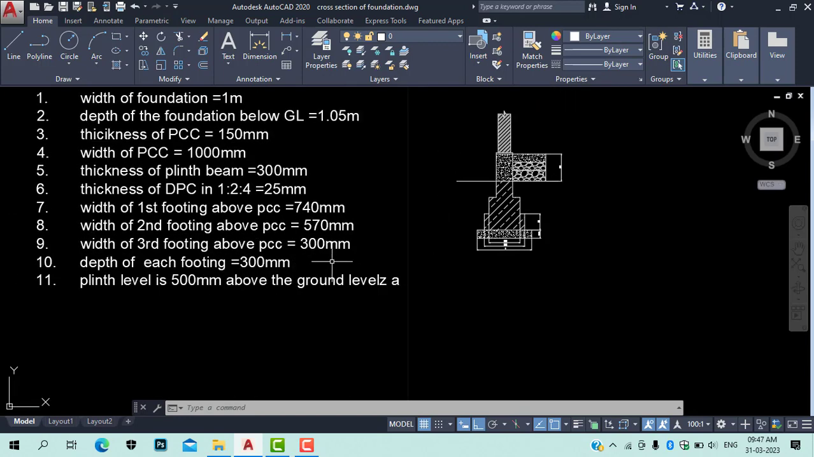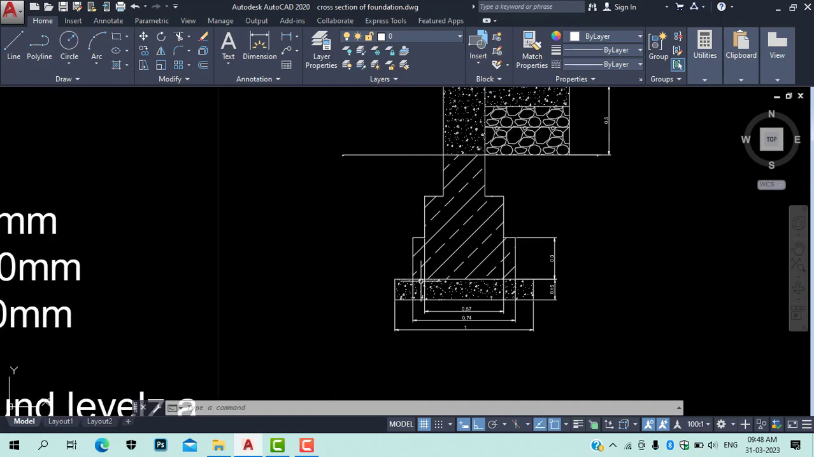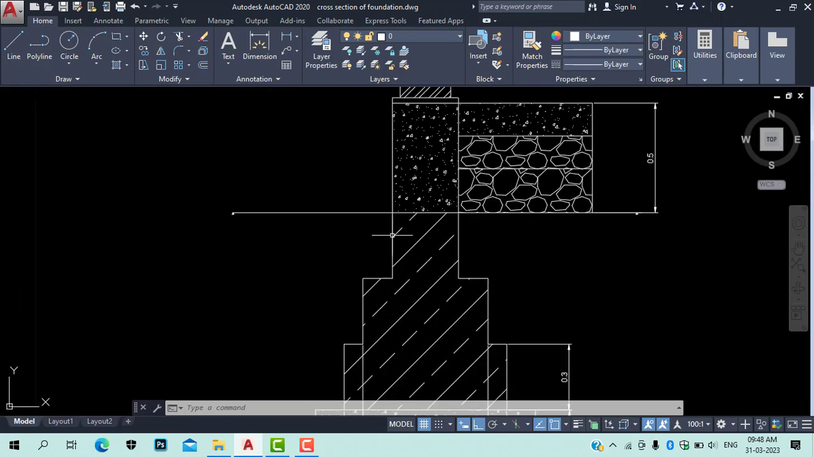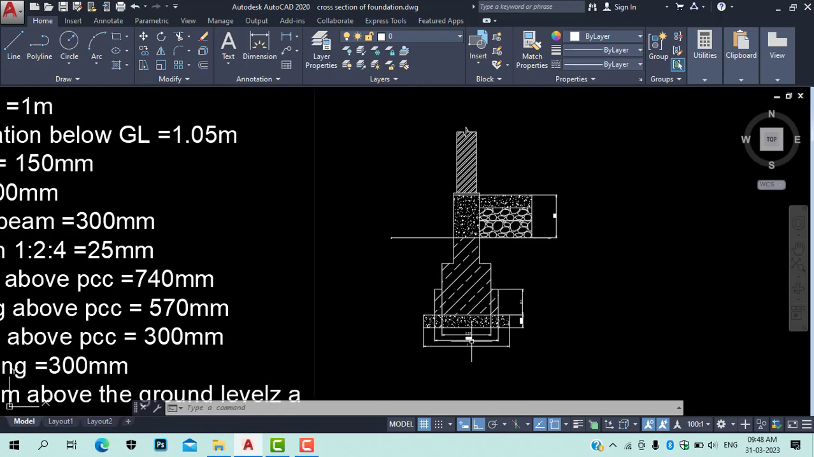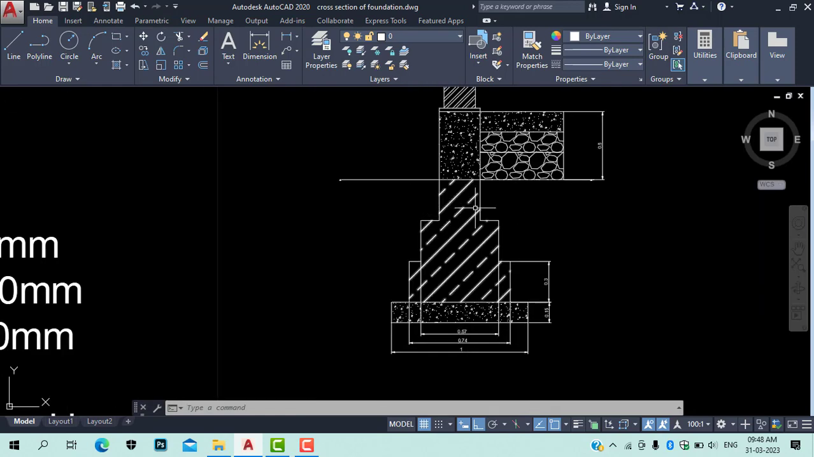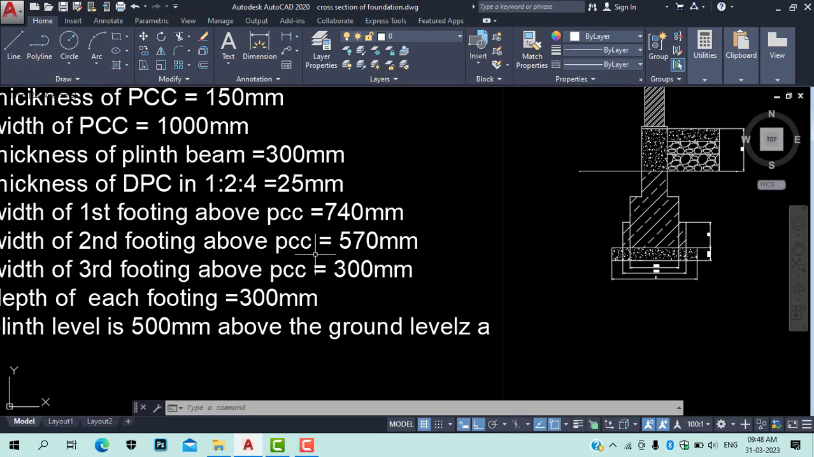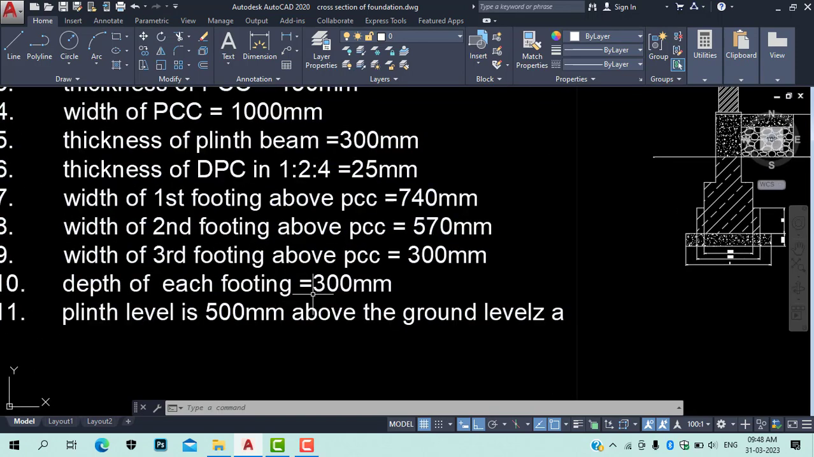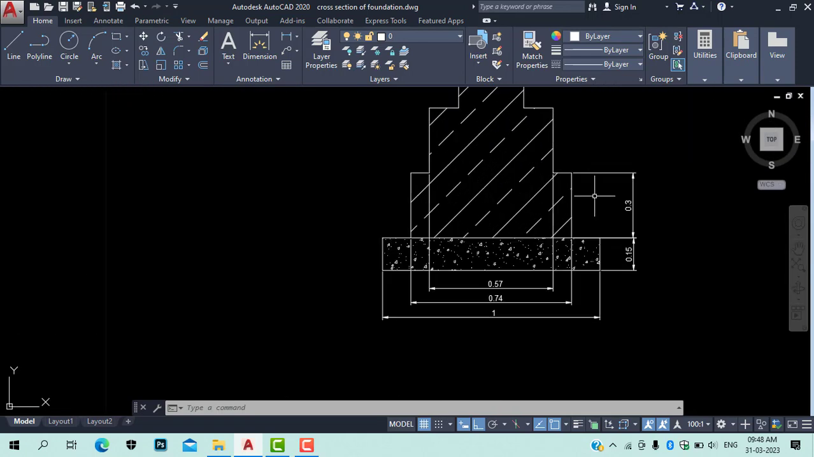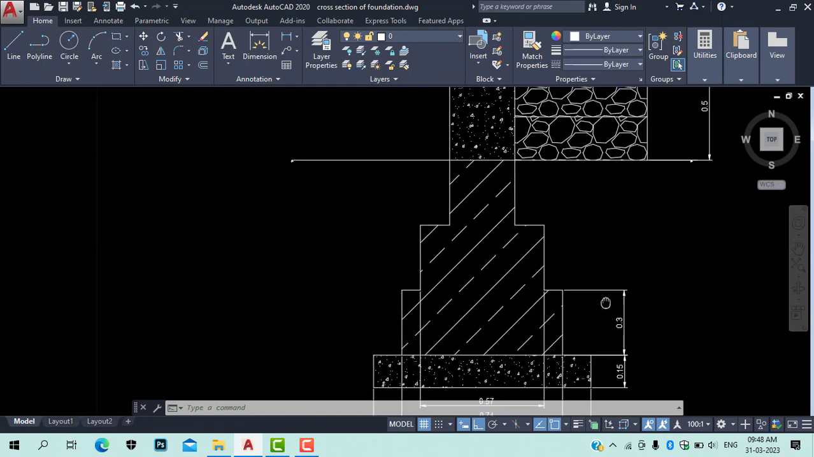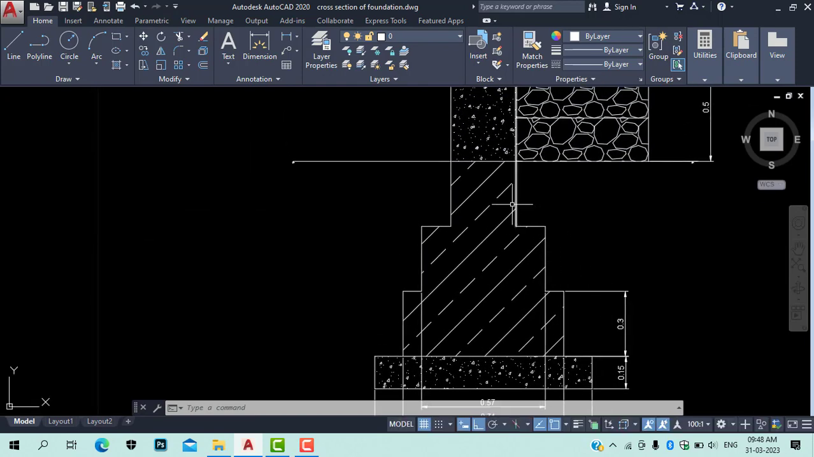Width of the third footing above PCC, width of the third footing is how much? 300 mm. So this width is how much? 300 mm. Okay, so this width is 300 mm. Then depth of each footing is 300 mm. So this is 300 mm or 0.3 meter. This is again 0.3 meter, and from here till here it is 0.3, 0.3, 0.3 meter.